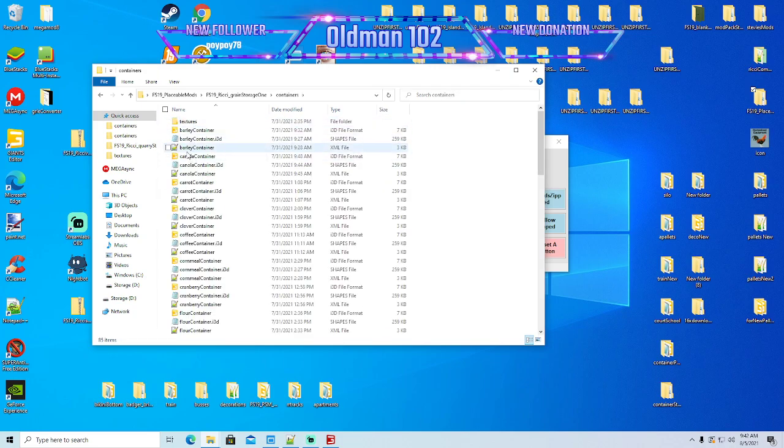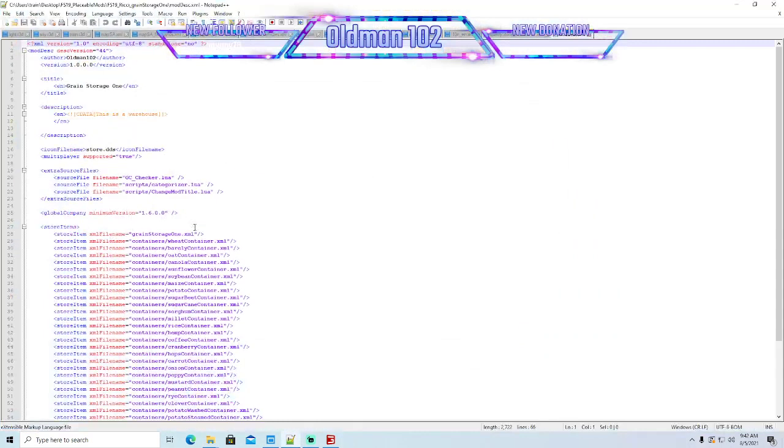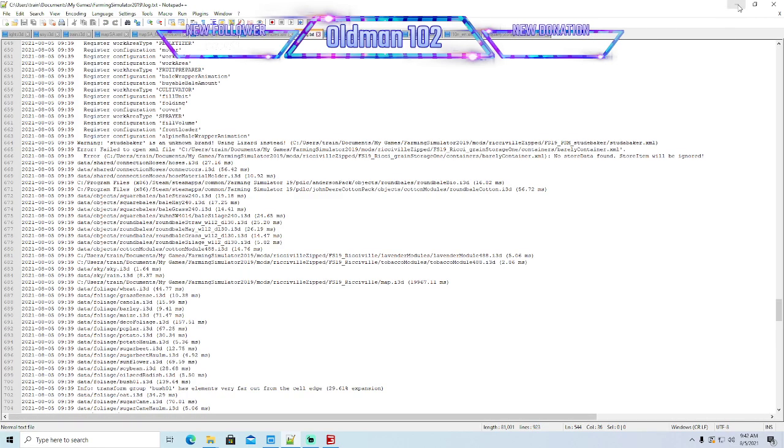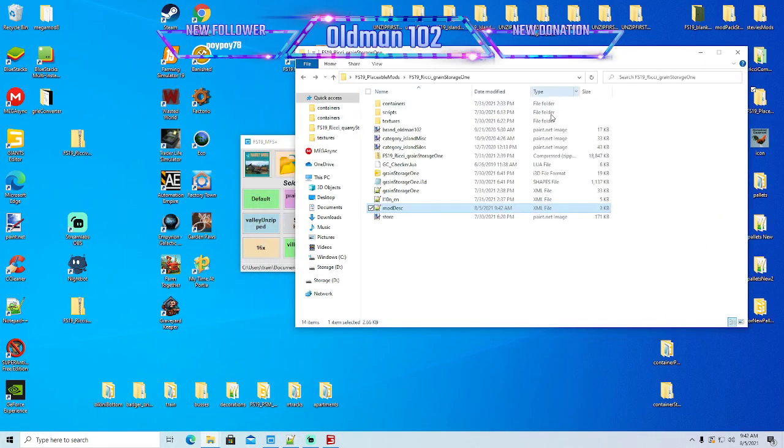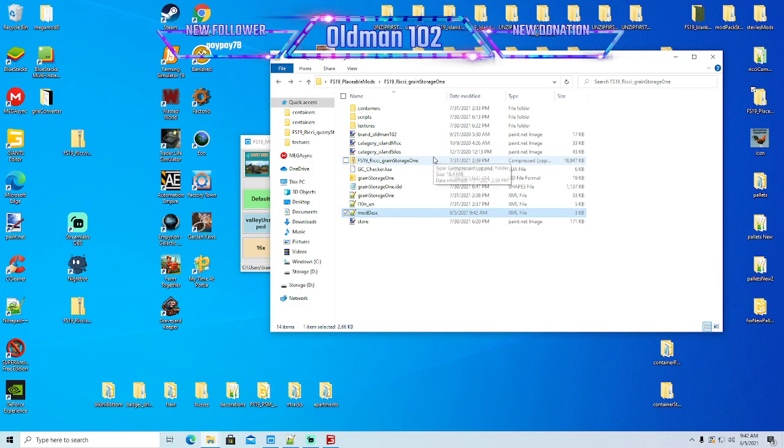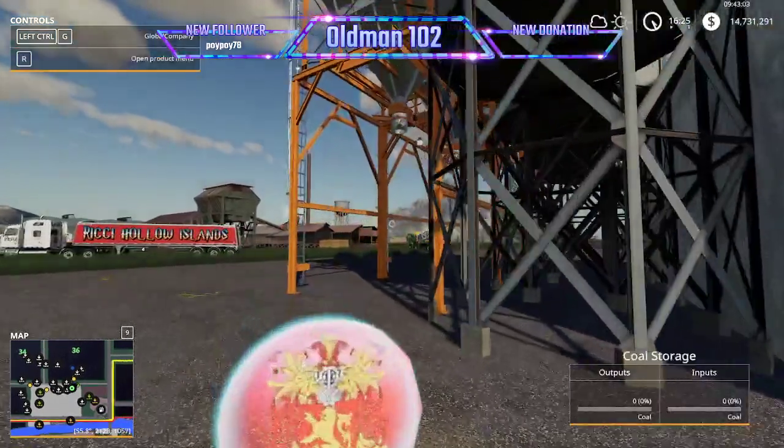Let's look at the containers. So we have barley container XML, mod description, BAR, it's spelled wrong. Barley container. Alright. So I'm going to leave that open because I'm going to have to zip it up and replace the one that's in the map. But let's check on our quarry storage.